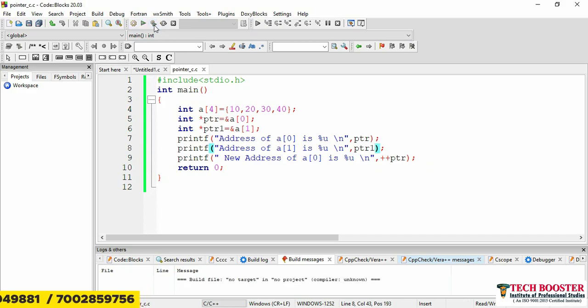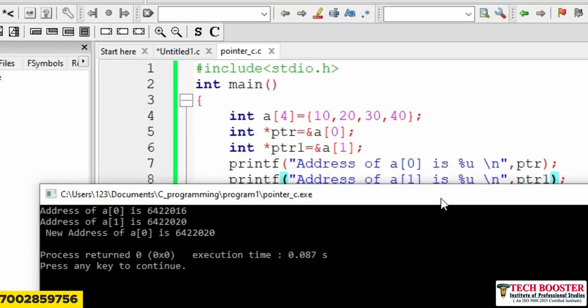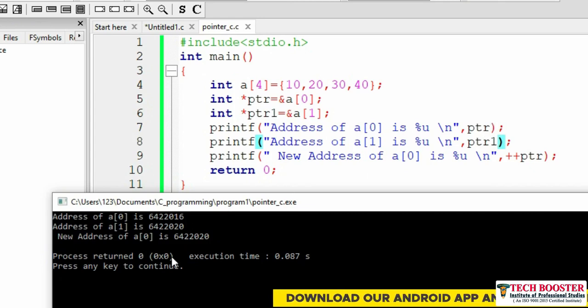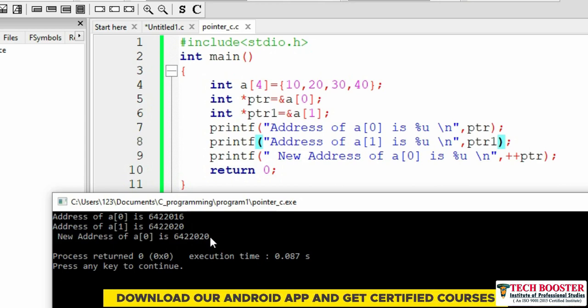So once you run this one, you can see first of all I am getting the address of A0, that is 6422016. Then I'm getting the address of A1, that is 6422020. Here I have a difference of 4 because my data type is int. Similarly, in my third line, I'm incrementing my ptr by 1. So this will give me the address of my second element, that is 6422020. So this is nothing but our incrementing operation, which we have seen just now.